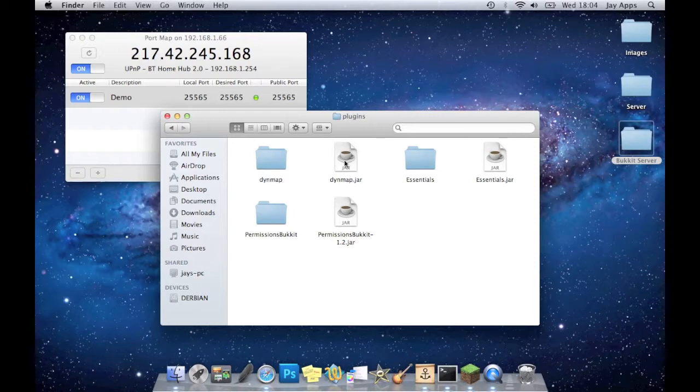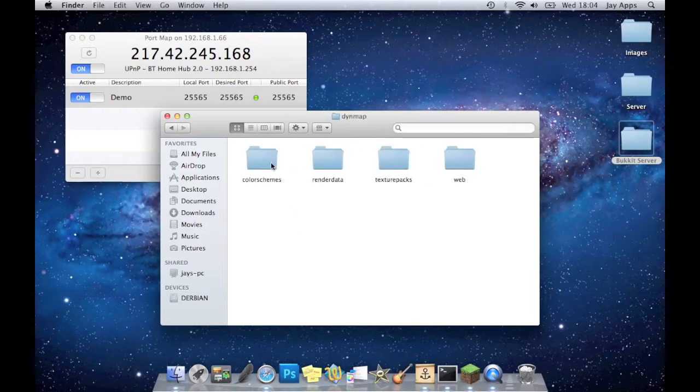Now that's obviously your plugin, and in here is basically where all your important files are. These are the codings for it to display on a website.